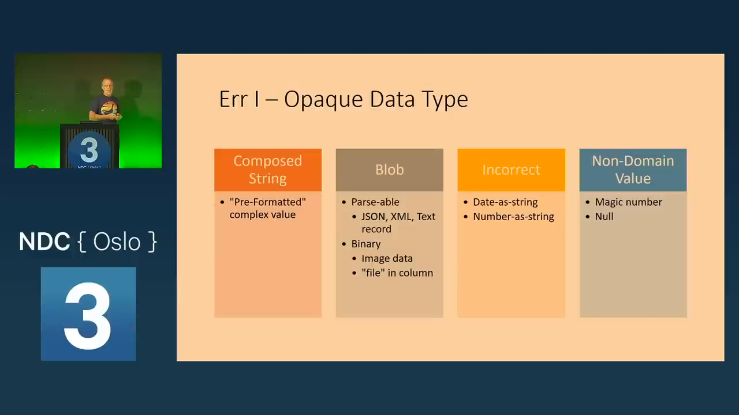I can't say image one greater than image two. Makes no sense. I can't scroll in there and even tell you if it's an EXIF, a JFIF, or a GIF. Can't say any of that, just don't know. And JSON and XML suffer from something very similar, except as humans we can say, oh, I understand these delimiters, but the database doesn't. So don't do that.